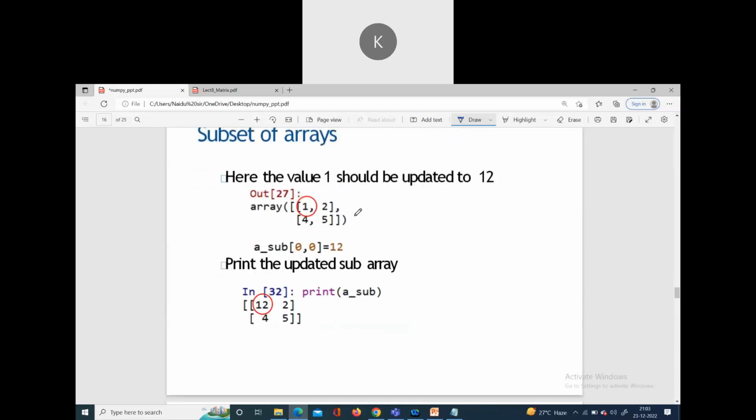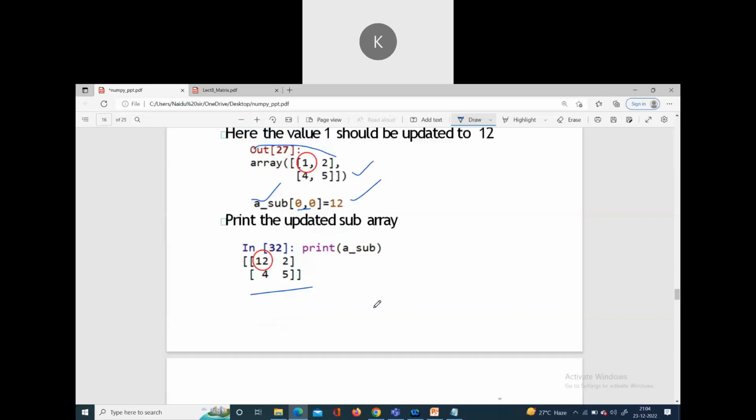Now, how to update the value of an array? For example, having the value 1, 2, 4, 5, I would like to update this 1 to 12. Simply, I can give A, for example, this one is called A sub 0th row 0 column. I have to keep it as 12. Like this. Then 0, comma 0 given as 12. Then it can update the value 1 to 12.